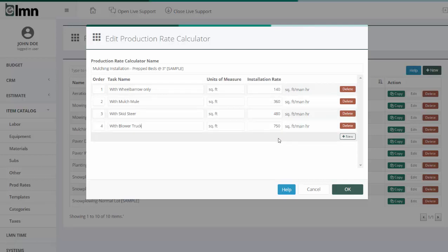So depending on whatever equipment we have on that job, the estimator will simply type in how many square feet of mulch at 3 inches, and it'll calculate how many man hours it'll take to do that job.